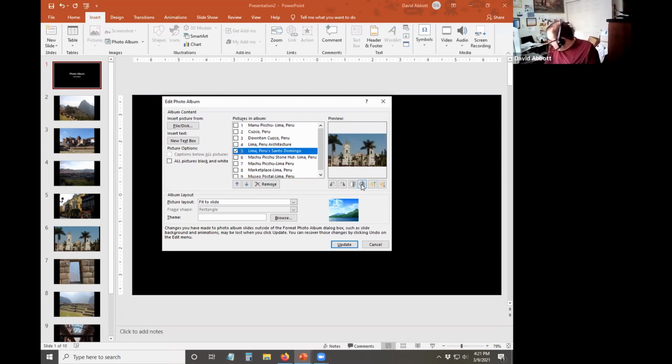And we want to click the Increase Contrast button 4 times. So click 1, 2, 3, 4. And then we want to increase the brightness button twice. So it's this one right here. 1, 2. And then you can go ahead and leave that open because we're going to do one more thing to this.